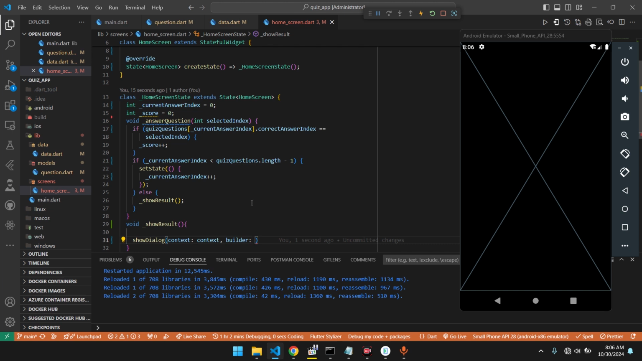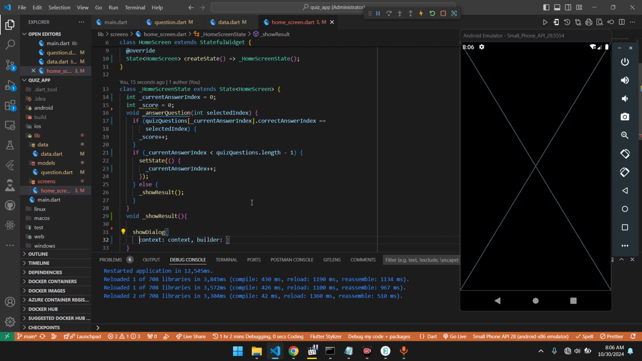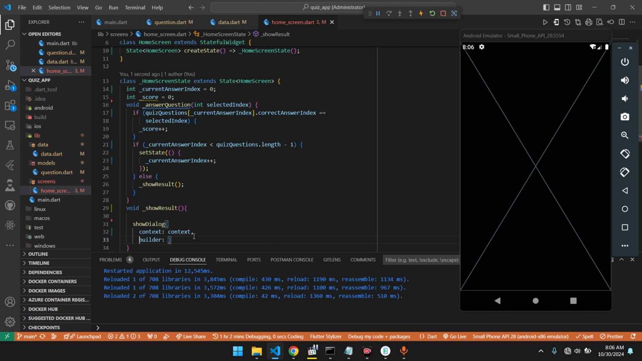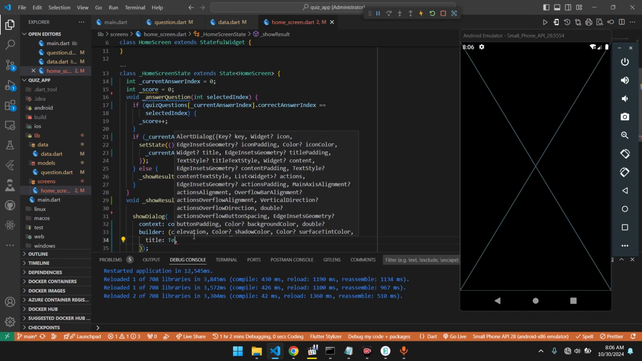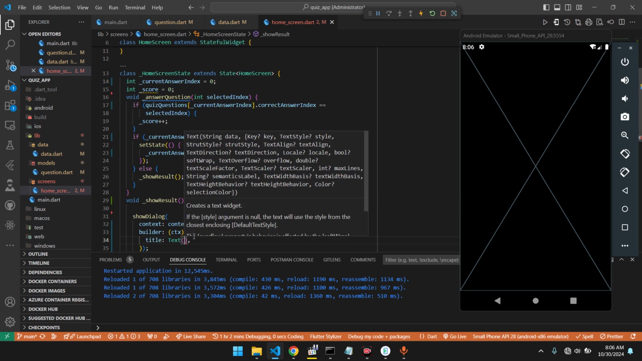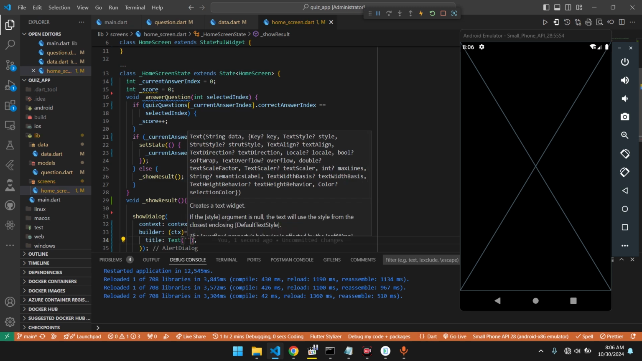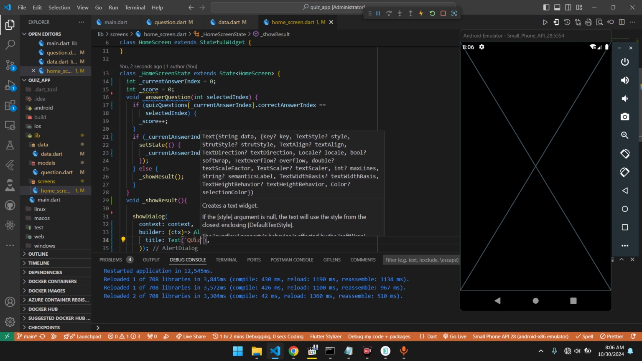Of which is going to have, let's try to format this. It's easier to read this code when you format it. So it's going to have the context. Then we point this to an alert dialog, which is going to have a title text. So this text is going to say quiz results.